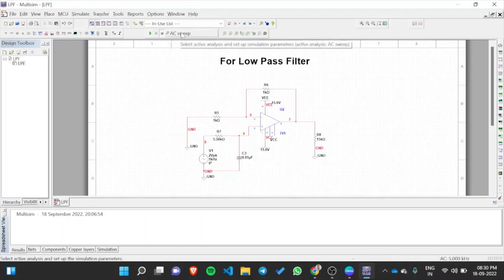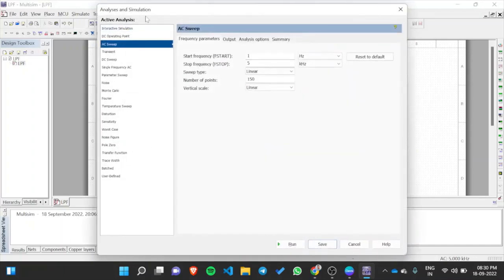So here you can see the AC sweep. First you need to select this portion for the active analysis and setup simulation. Once you click, a further window will pop up, and here you can see the analysis options. You need to click on AC analysis. Here I have already changed the values, but they will be default in your system if you are doing it for the first time. First, the start frequency should be 1. You can keep it as 1 hertz, or you can even keep it as 0 hertz.